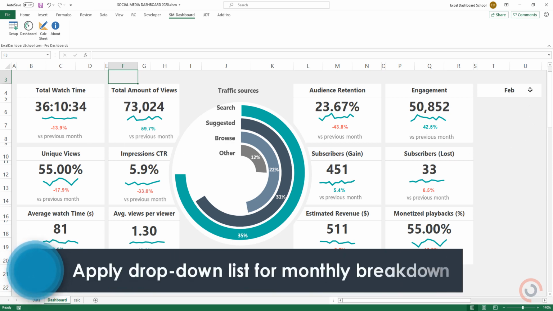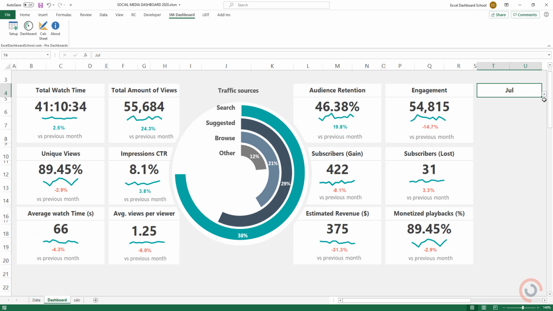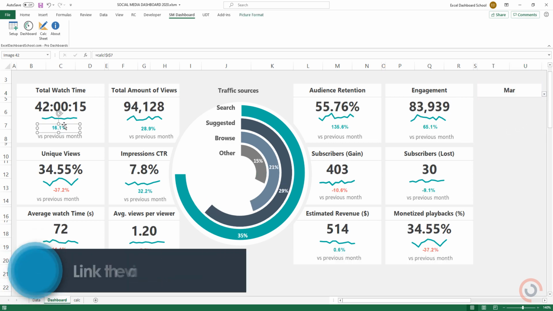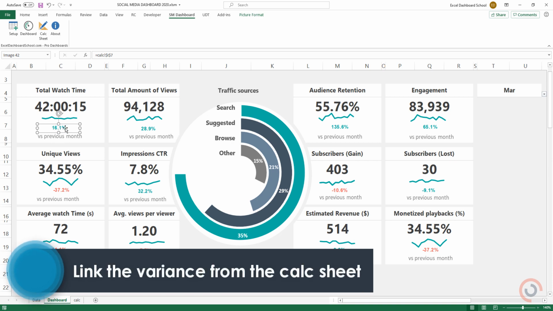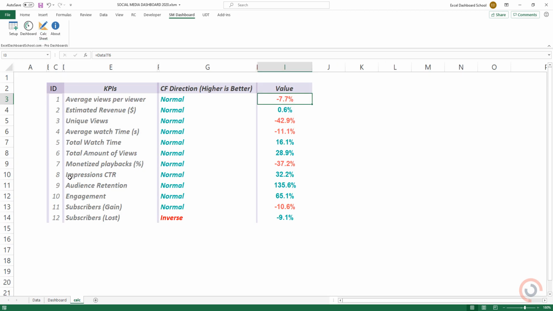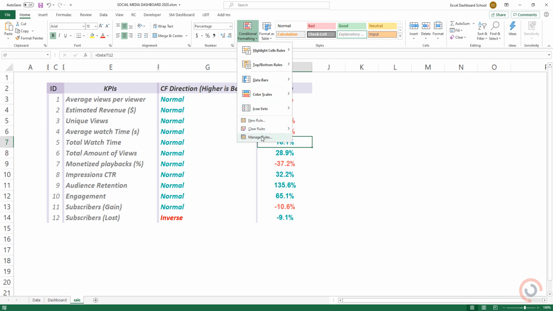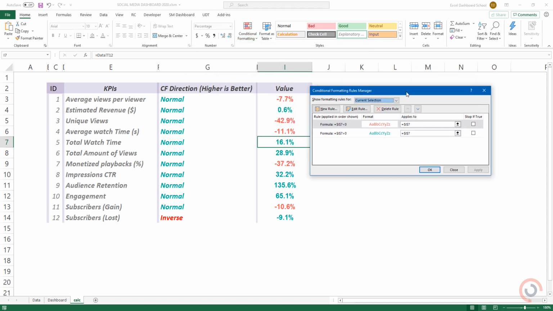If you need a monthly breakdown for your dashboard, the best choice is to create a drop-down list. Finally, link the variance from the calculation sheet. Repeat these steps for every widget. Apply conditional formatting. Create new rules for the current selection. So we can display the positive values green and the negative values red.